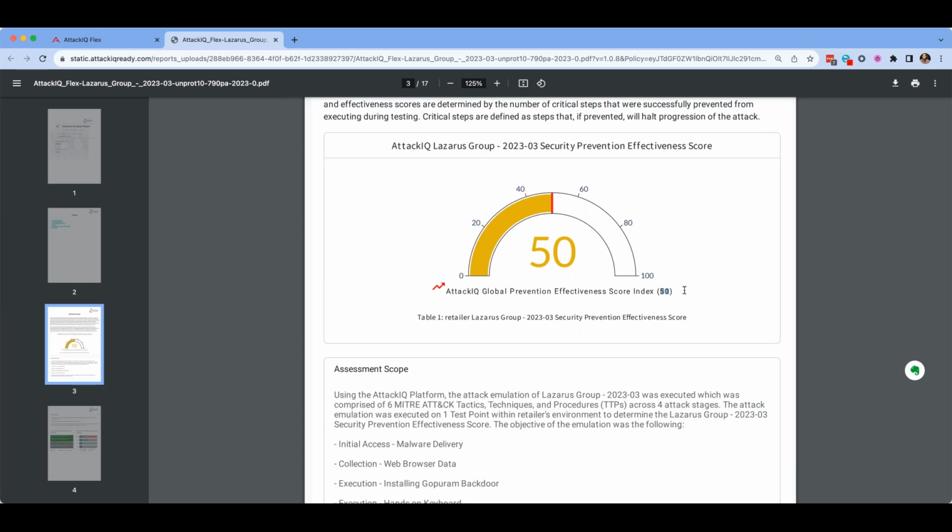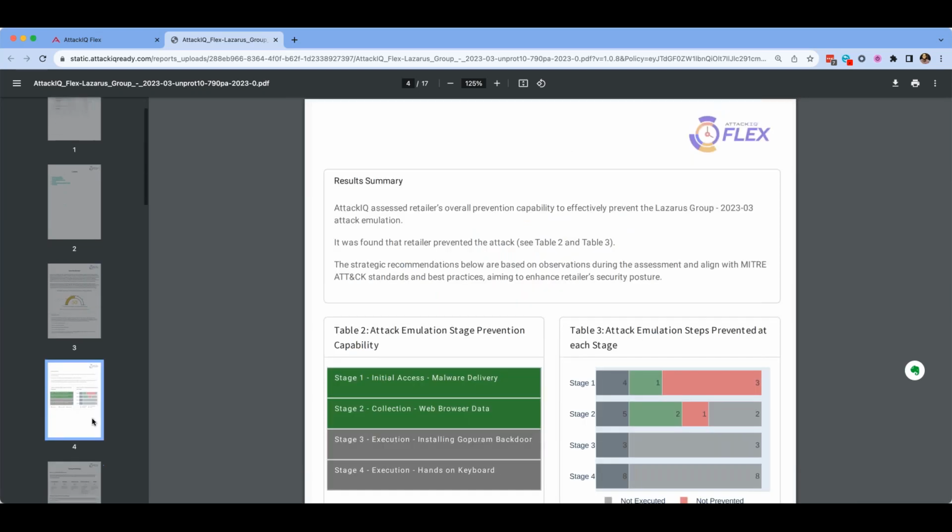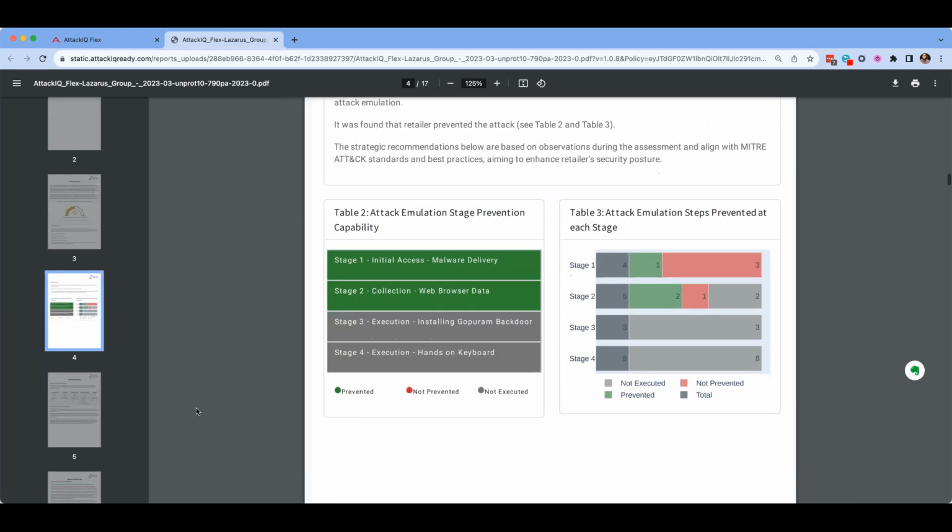So let's go ahead and now take a look at how we are going to help you understand what this means and how to actually implement some further controls. And to start, this is a multi-stage attack. So we want to highlight, first of all, what stages were actually tested. So it looks like we got stage 1 and stage 2. What this means, if we look there on the right, is across stage 1, it looks like we ran 3 techniques total, 3 of them which were not prevented, 1 of them which was.